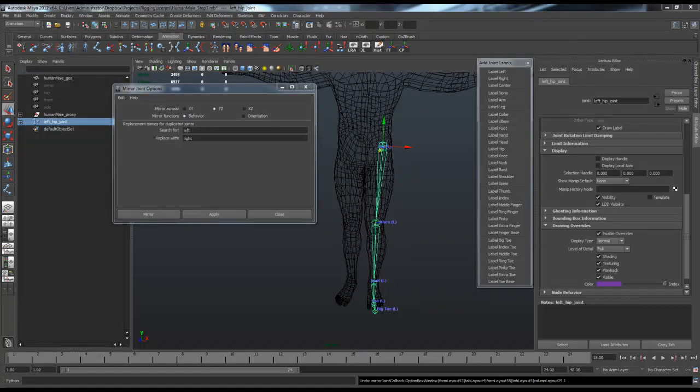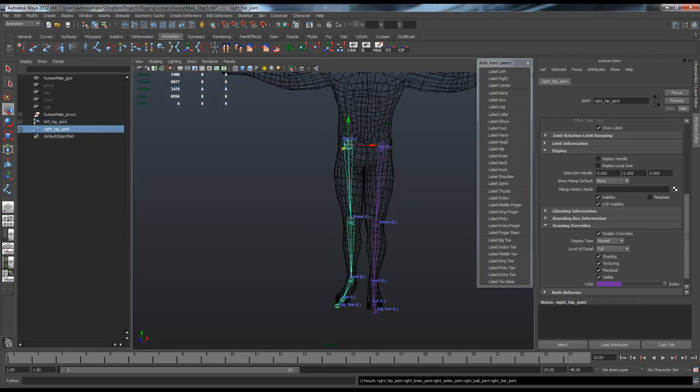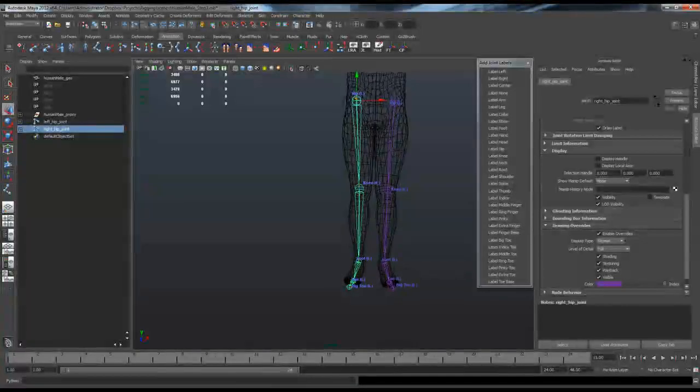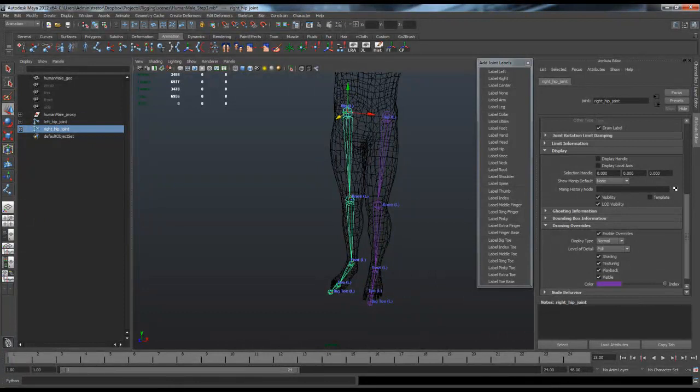And then to make your life easier as far as your naming, we want to search for everything that starts with left, which if we look in our attribute editor here, all of our joints should start with left underscore, and we're going to replace left with right. And when we mirror, we have a whole new set, and all of our joints start with right.